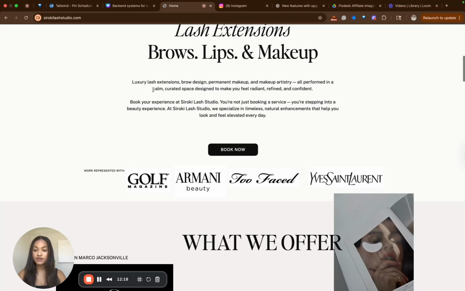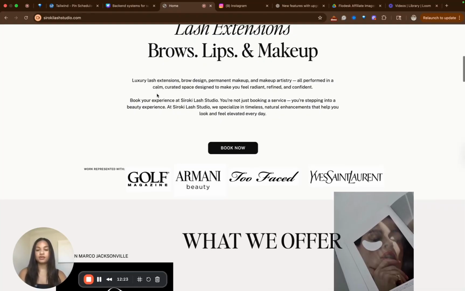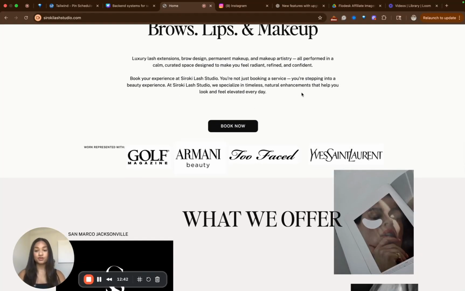Our clients are very busy, successful women. When they book something, they are fine with paying for that price tag as long as they can relax. So they want to go and they want to feel calm. They want to be in a nice curated space. They want to come out feeling more confident, things like that. So we're speaking to our clients in this section to help convert bookings.